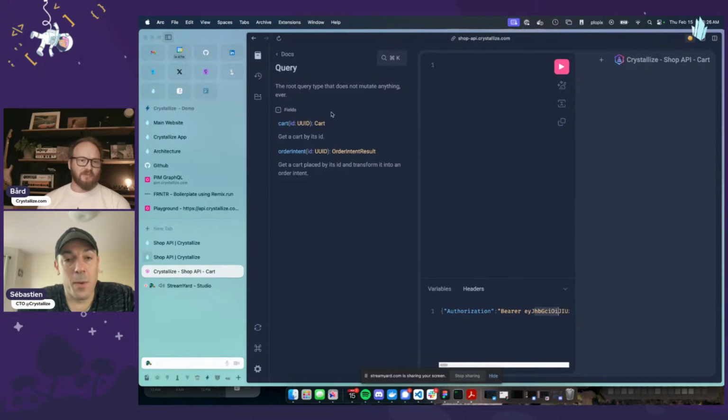And this token that you're showing now, this is a real token, but it will expire very, very soon. So don't even try to copy it. Yeah, don't do that. And this is a JWT token that gives you access to the cart API for this one demo tenant. That's the security aspect there.